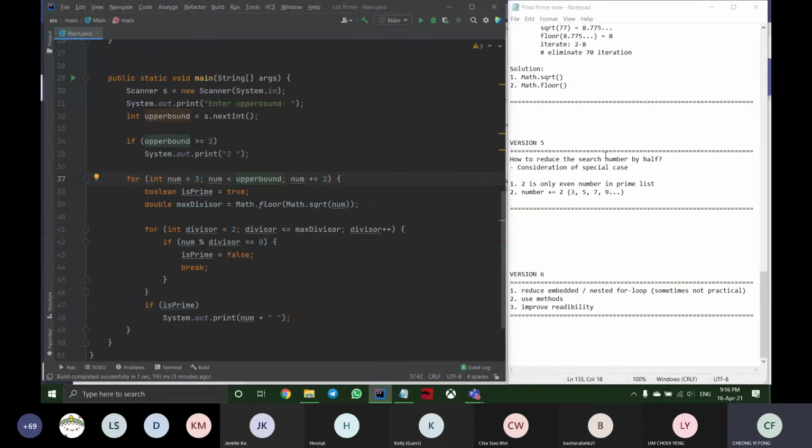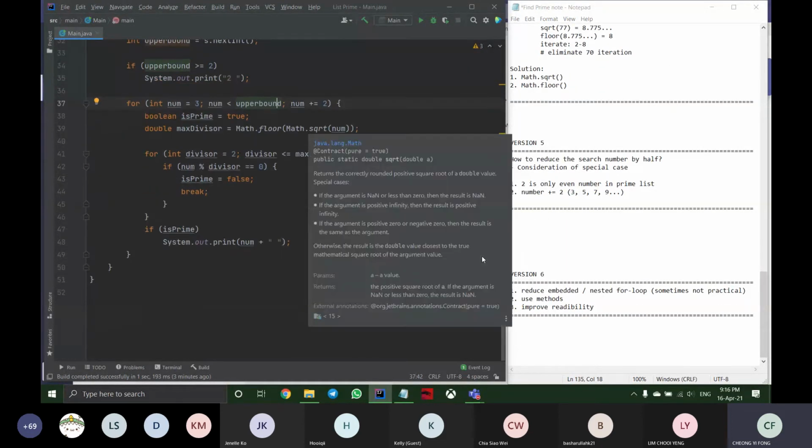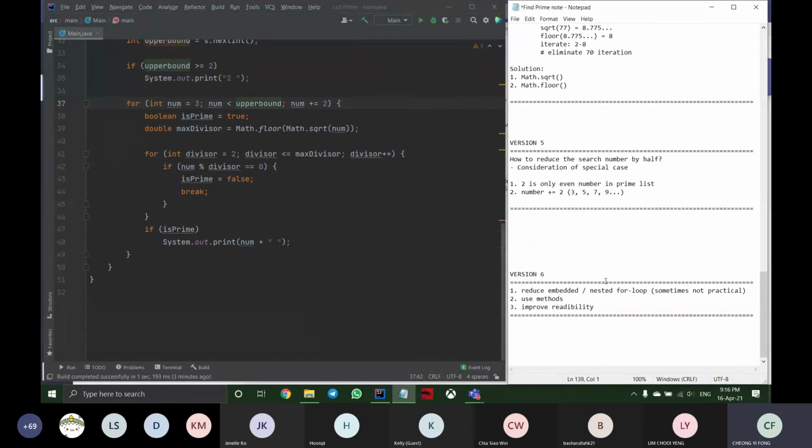Okay, the last bit is to reduce the embedded or nested for loop, because in real-time situations, a nested for loop is sometimes not practical. If you code a very large program and you are using nested for loops, the code will be very hard to read. So it is sometimes not practical.